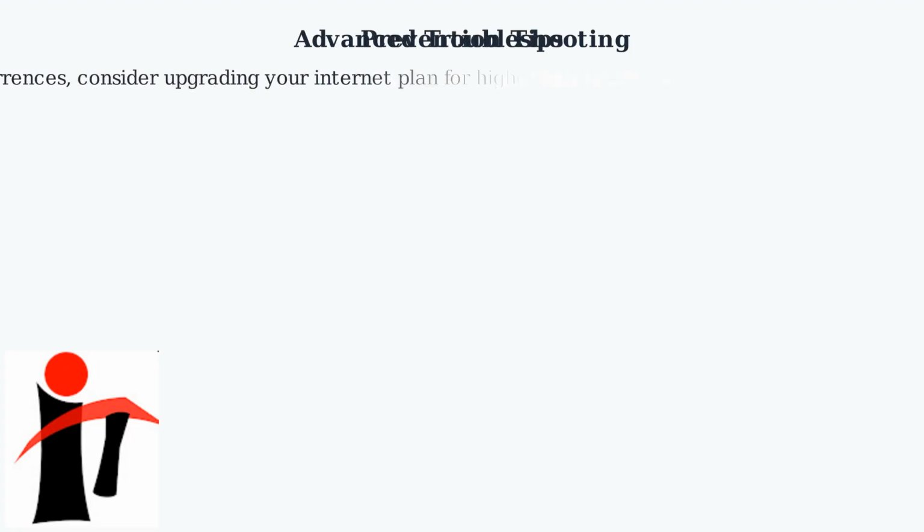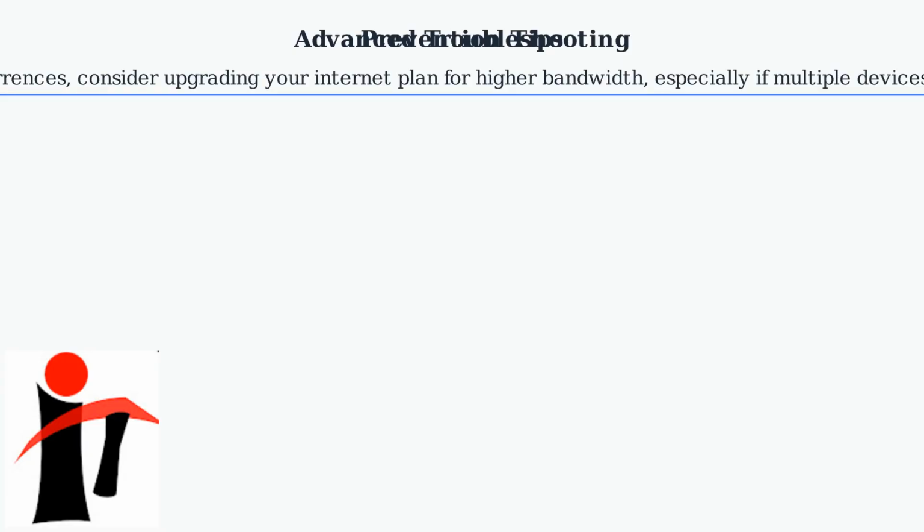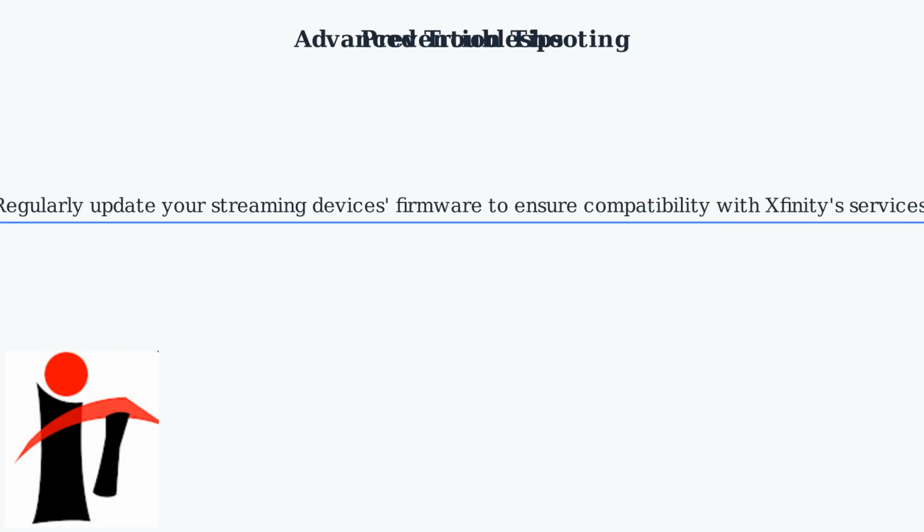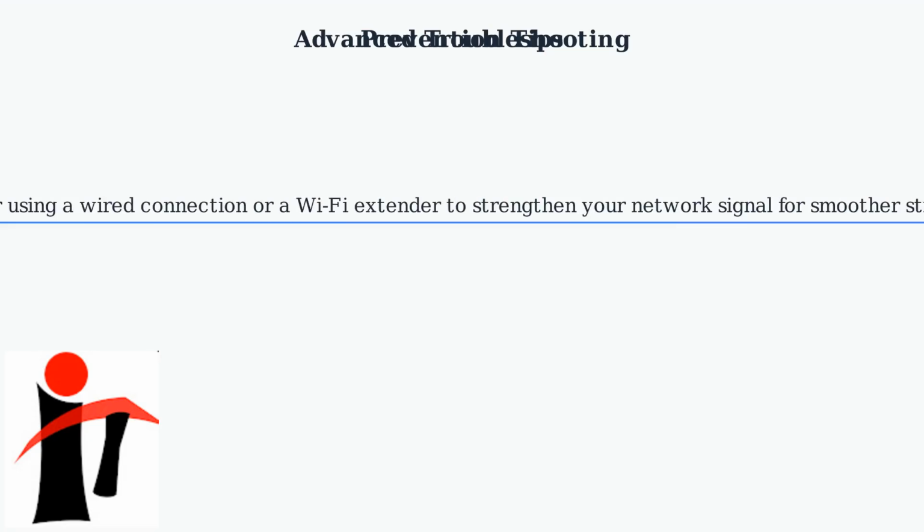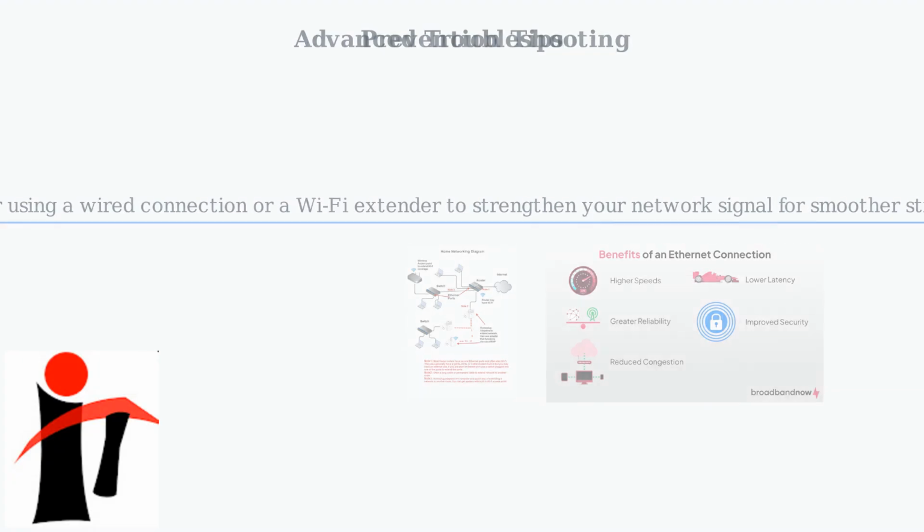To prevent Error 54 in the future, upgrade your internet plan for higher bandwidth. This is crucial when multiple devices are streaming at once, as it ensures stable connections. Keep your streaming devices updated with the latest firmware. This maintains compatibility with Xfinity services and reduces the risk of errors. Finally, improve your network setup by using a wired Ethernet connection or installing a Wi-Fi extender. This strengthens your signal and prevents buffering issues that can lead to Error 54.